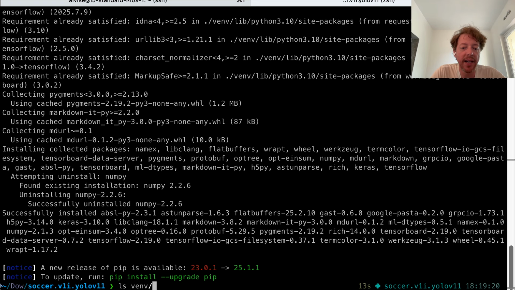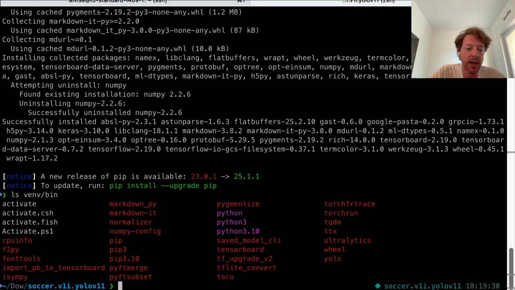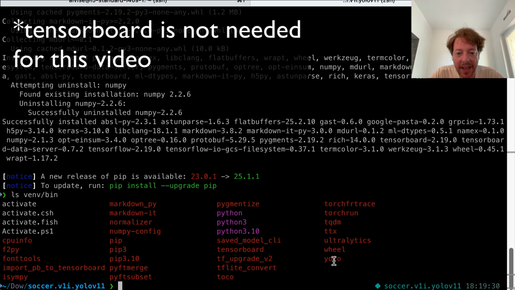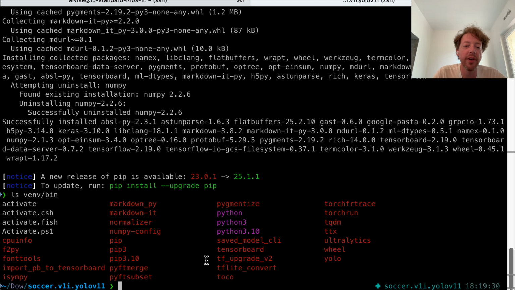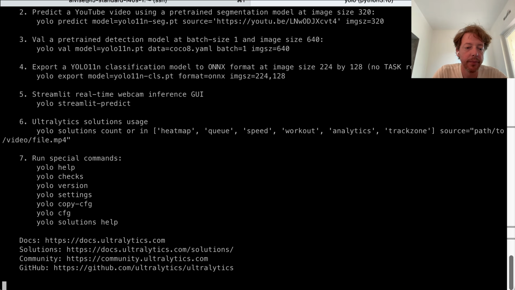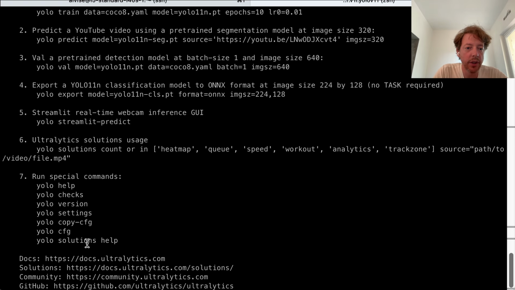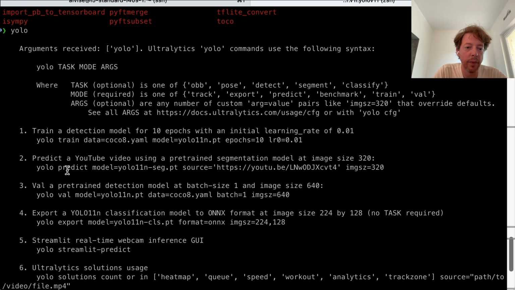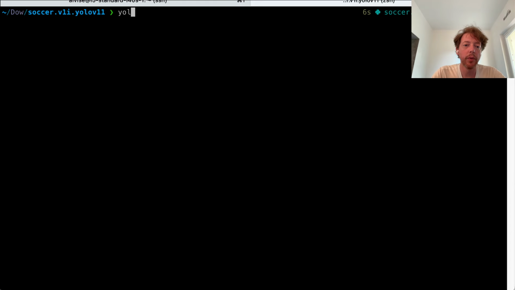We see that in the virtual environment we have a bin folder, and here we have TensorBoard, but we also have YOLO. So this bin folder is already in our path, and so we can use YOLO here. There are many things we can do, but what we are going to do is train. So we're going to run yolo train data.